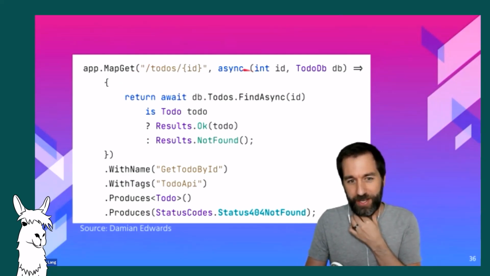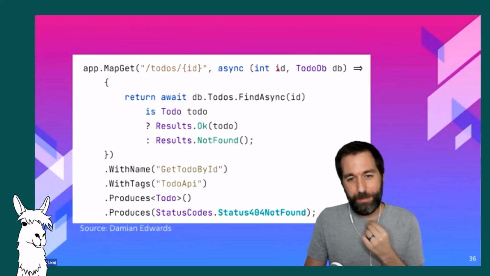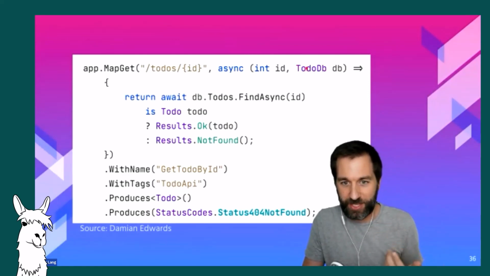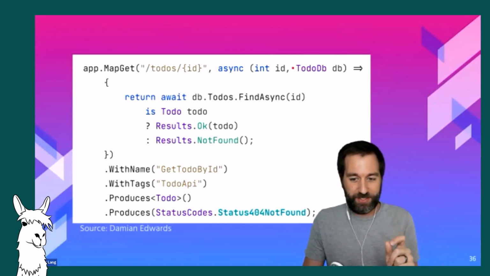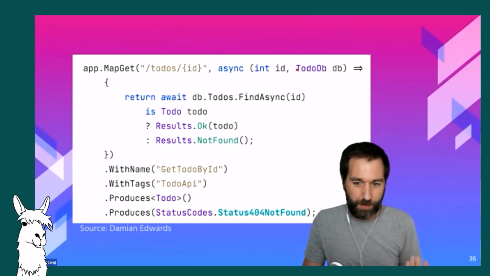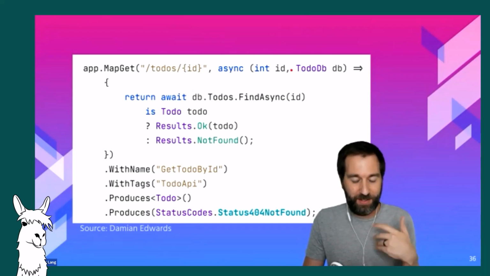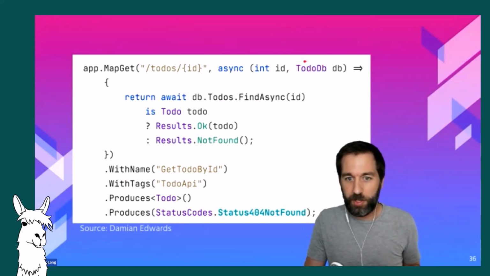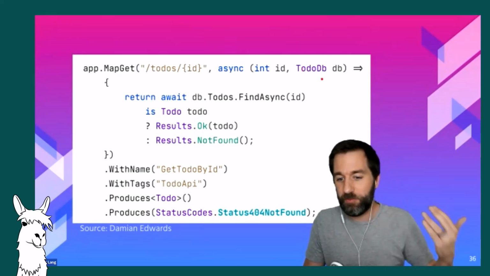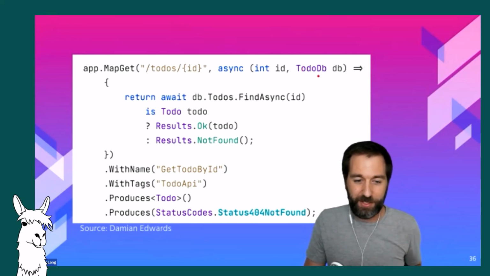What's kind of cool here is that one of the improvements is Lambda improvements, and we could have attributes on parameters. So here we could have attributes in here. On the to-do DB, which is like a data context thing, we could put an attribute on there to say from services, and it would pull that from the service collection. We could be explicit about it. But actually, the defaults are smart enough that because we've got to-do DB in our service collection, it's going to just resolve it from the DI. So it's kind of cool.